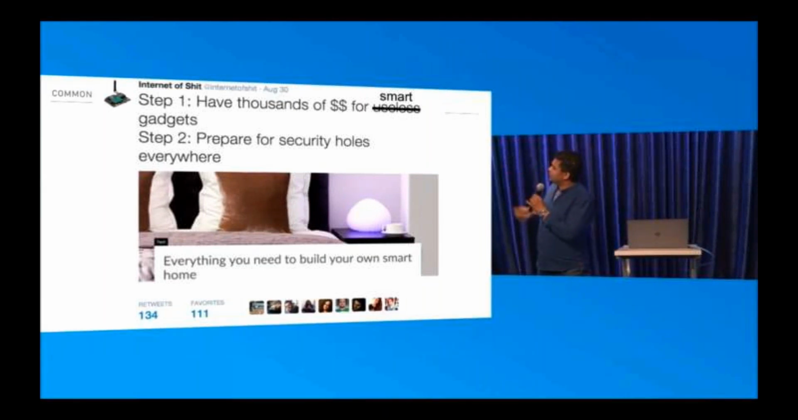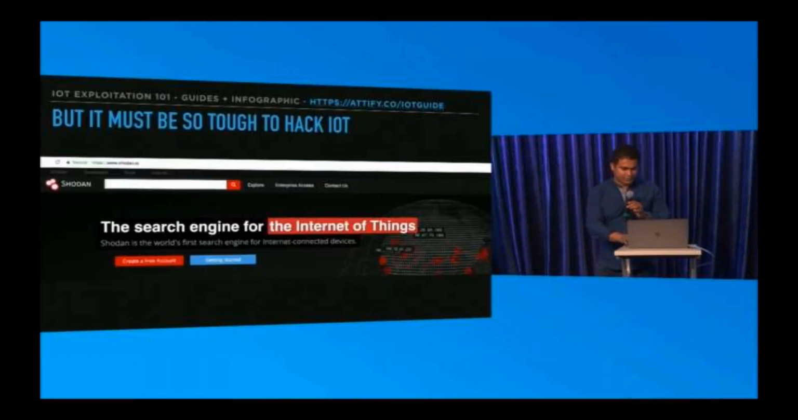So this is one of the popular Twitter handles which you can follow if you want to stay updated with all the different things which are currently happening. So, Internet of Shit. This particular handle tweets about all the ridiculous things which you can have with the IoT ecosystem. And this is how smart homes or smart enterprises currently look. So you buy a number of smart devices and you're prepared for security holes everywhere. Later on, I'll also be discussing this, after a couple of slides.